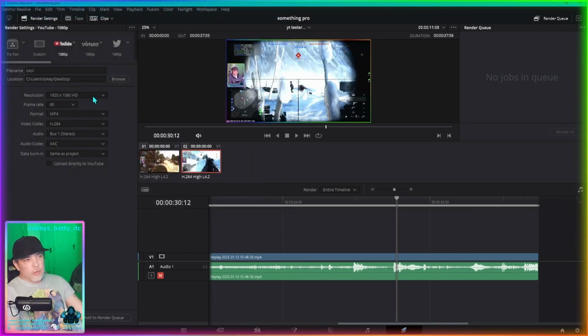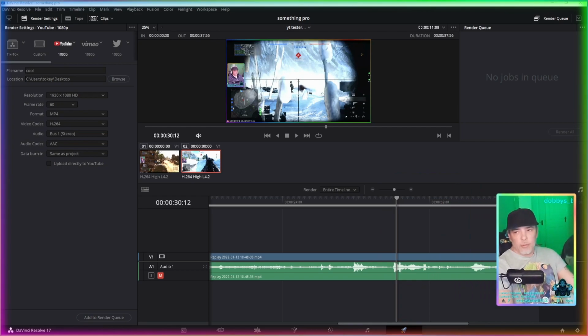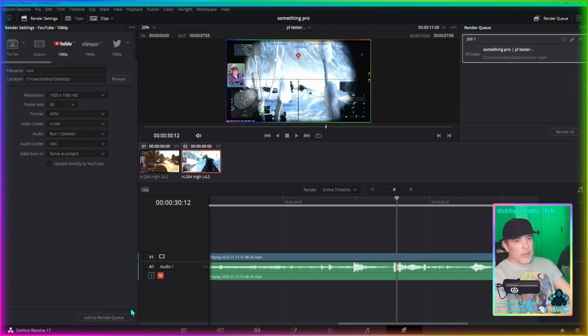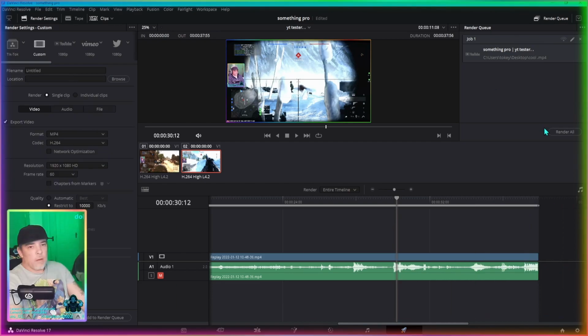Make sure your resolution is set how you want it. Make sure your frame rate is okay, and your format's okay, QuickTime or MP4. I like MP4. And then hit this button here. I don't know if you can see it with my face in the way. Let me just move myself over there. Add to render queue. That's going to open up this page up here. Let me just click this button here for render all, and it will render the whole timeline.